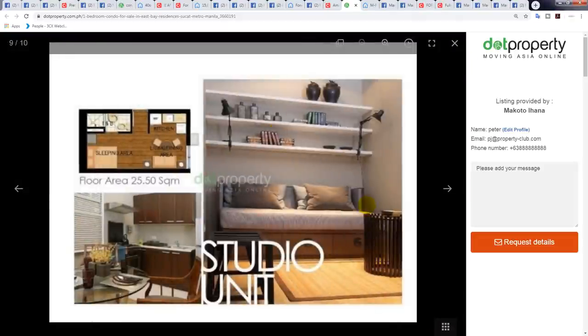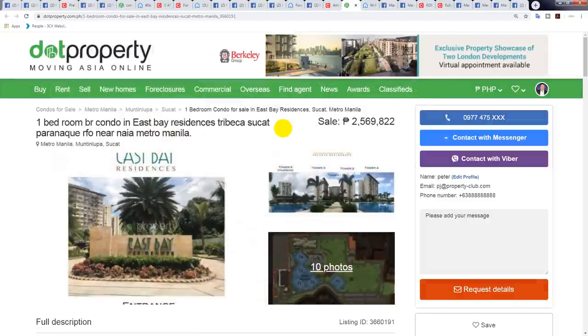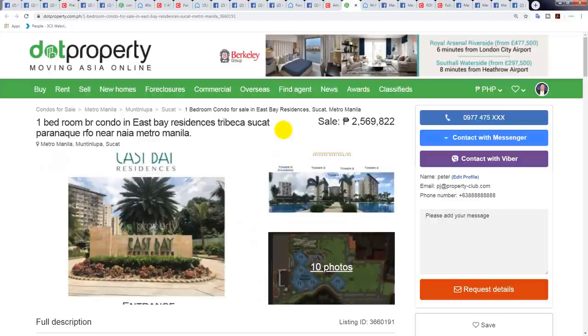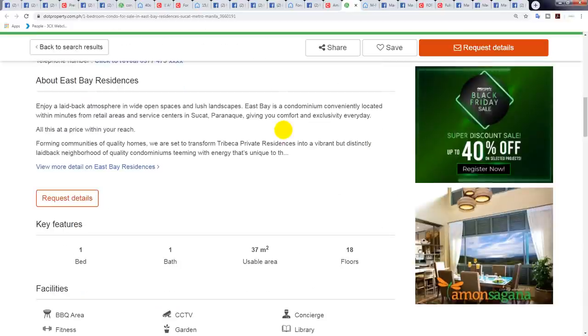And earlier I showed a studio condo which was 1.8, and this one is a one bedroom at 2.5. Extremely good buy. I just can't believe it. It's just crazy.